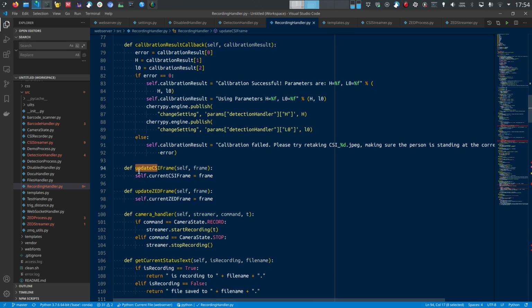So for example, this is the callback for the CSI frame, and all that we're doing is we're saving the last frame as part of the class. So self.current CSI frame just holds the last frame, and whenever we need to use that for something, we can just access it directly from here. The same is done for the Z frame, except the Z frame has a slightly more complicated workflow than the CSI streamer. So this is how we're getting data transferred from the CSI streamer to the actual web page handler.